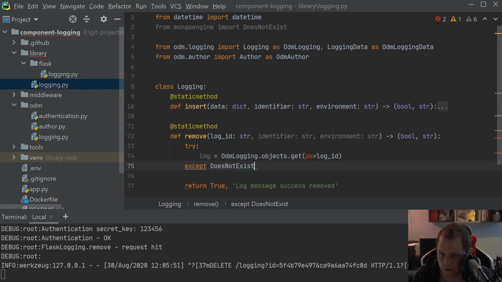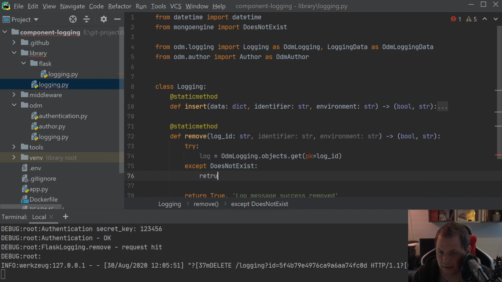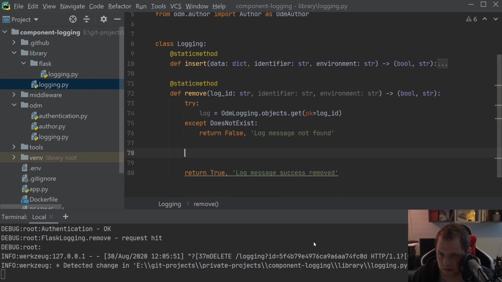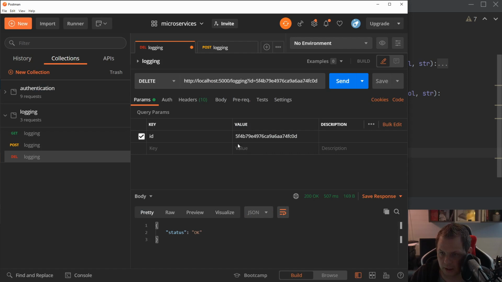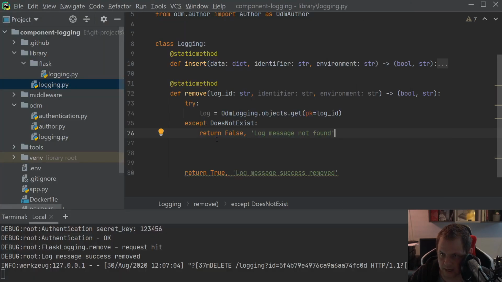If it's not working, we say this doesn't exist, and then we basically just return false and the message here, and say log message not found, and that's it for now. So let's go back here to Postman and just edit to E and send it out. Now it's not found, and if we take D, it's okay. So right now we have access to it, but based on the environment we're not allowed to remove it. So that's what we're gonna check now.